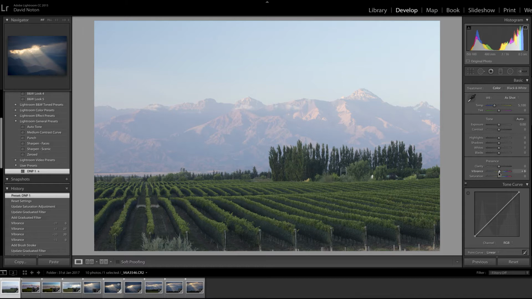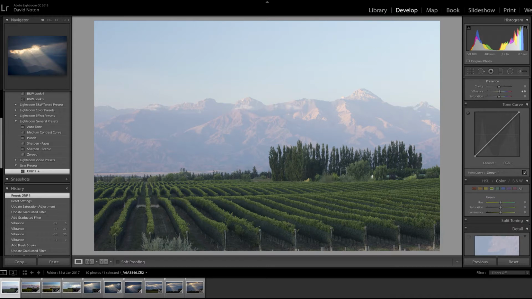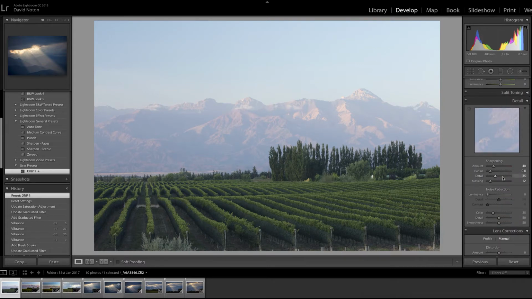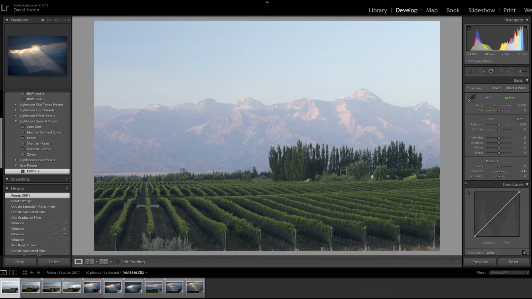And as you can see, here's the vibrance at +6, and if I come down here to my sharpening, it's brought in a touch of masking and it's applied the sharpening preset that I always use. Okay, so that's that. Let's go back up now to the top of the develop module, and as usual the first thing I'm going to do is adjust my blacks.